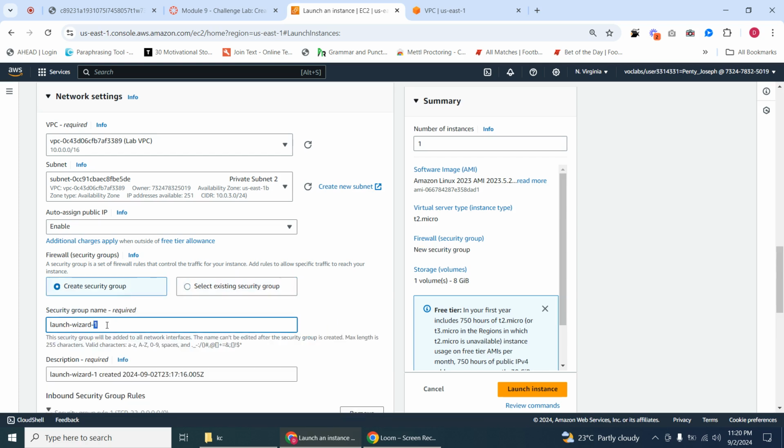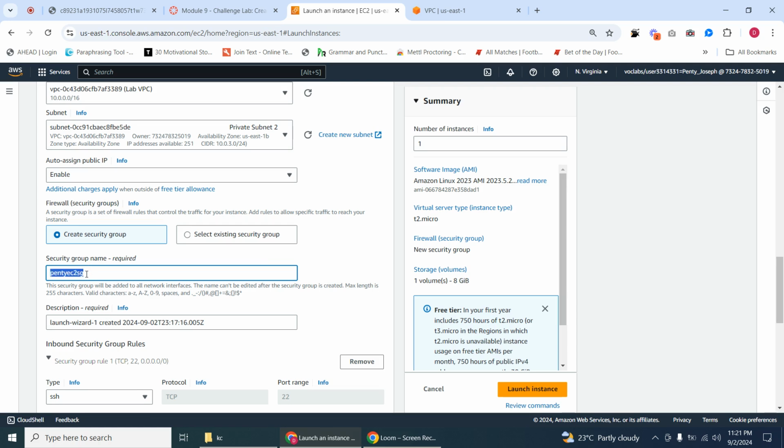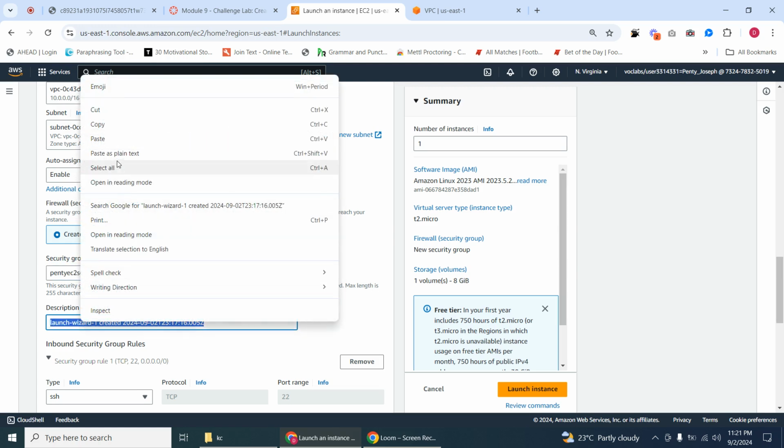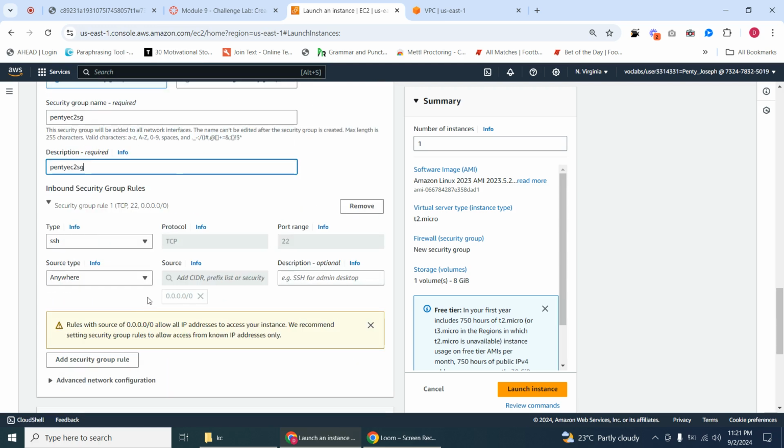Select an existing node. So let me name it EC2. Hey, is my E missing? EC2 SG for security group. Okay. So the description, I can give it the same. Description can be the same. Paste it there. Okay.